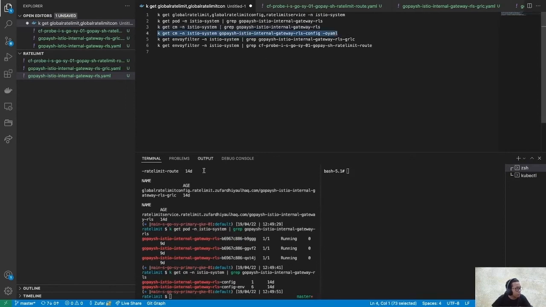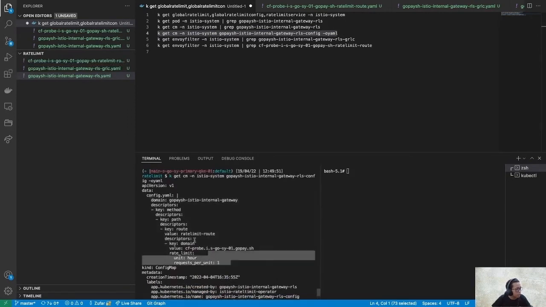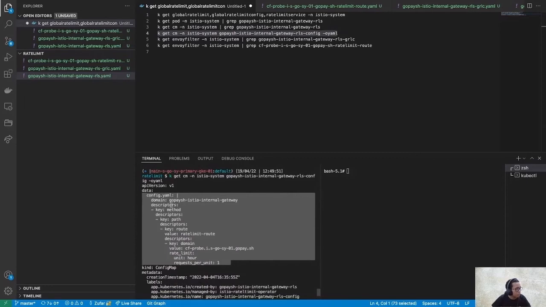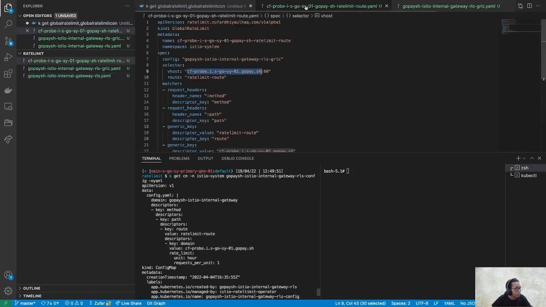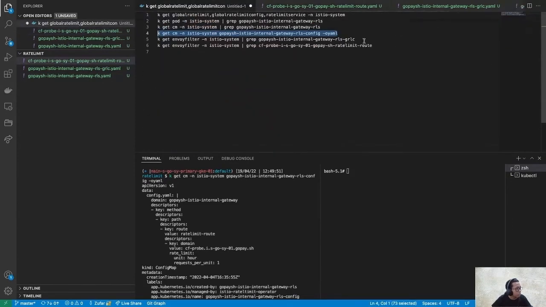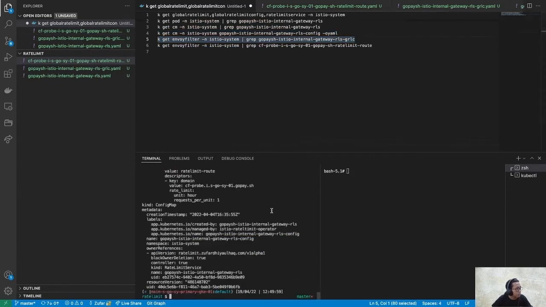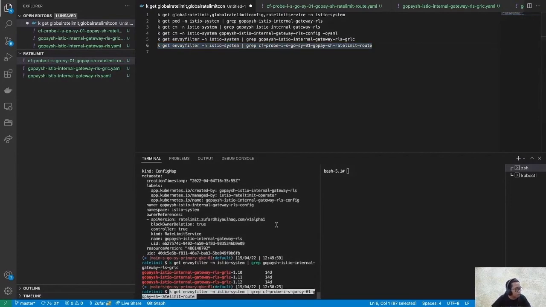If we check the config map, we can see that it implements several descriptors: the method path, the rate limit route, and the domain, based on the global rate limit, as you can see in here. It will also create two different EnvoyFilters. The first EnvoyFilter is to enable the rate limit service in the gateway, and the second EnvoyFilter is to enable the rate limit on the specific route.